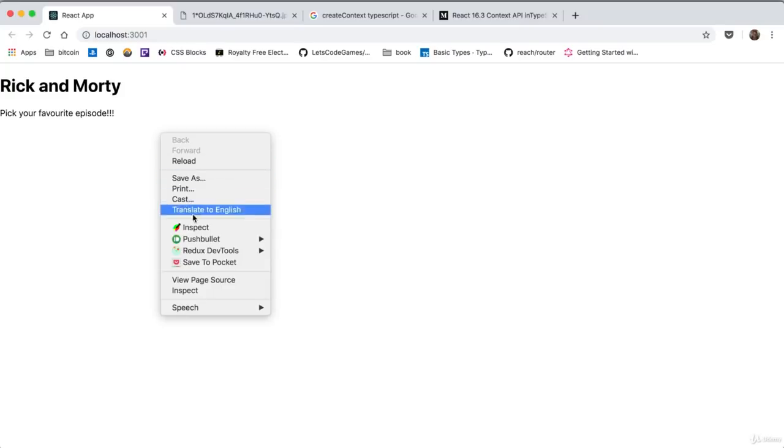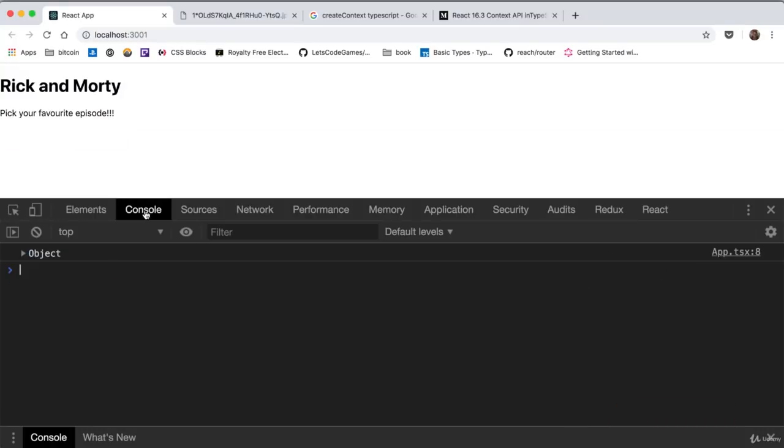Let's jump to our browser, check out our inspector tools, and go to the console. As we can see, we have an object with our state inside it, and that's exactly what we wanted.